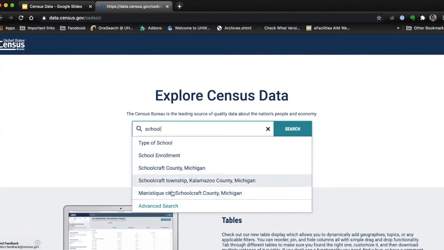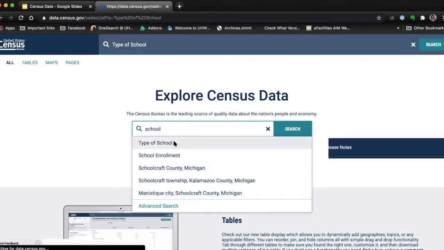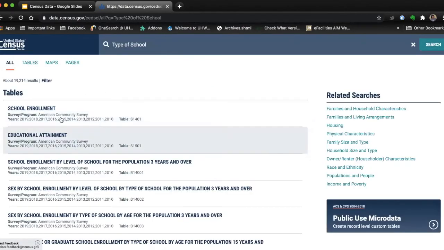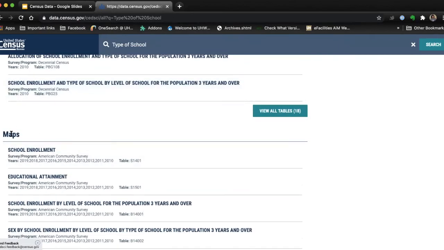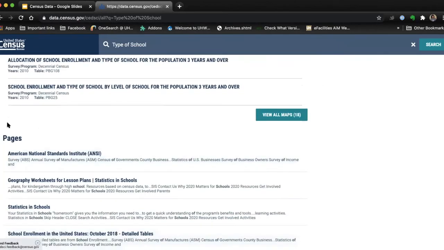So basically, any keyword can also work. So I'm going to click on type of school. When I click on a result, it's going to show me a list of results. So I've got tables. If I scroll down a little bit further, I've got maps. And if I scroll down further, I have pages.